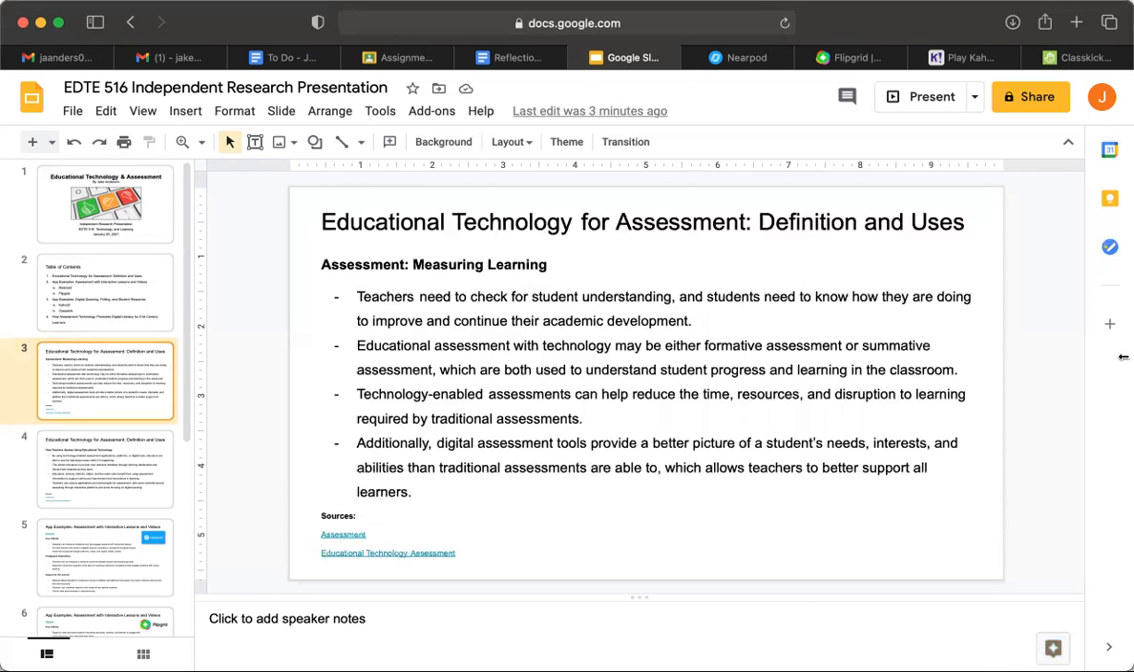So to begin, just defining assessment. Assessment is something as educators we're all very familiar with. So it is essentially measuring learning. Teachers need to check for student understanding and students need to know how they're doing to improve and continue developing academically. Educational assessment with technology can be formative or summative. They're both used to understand student progress and learning in the classroom.